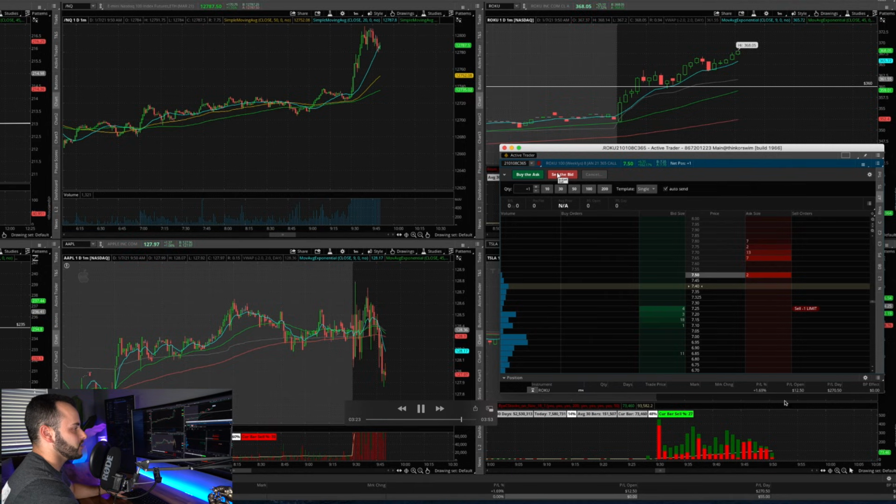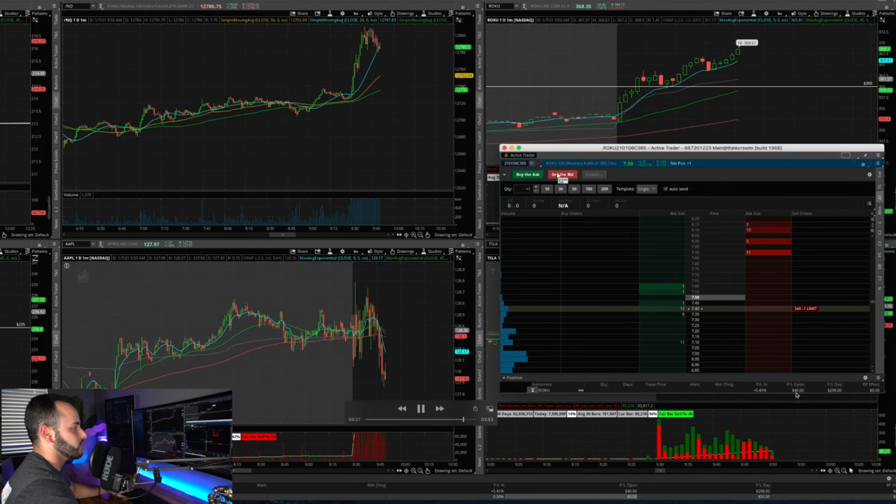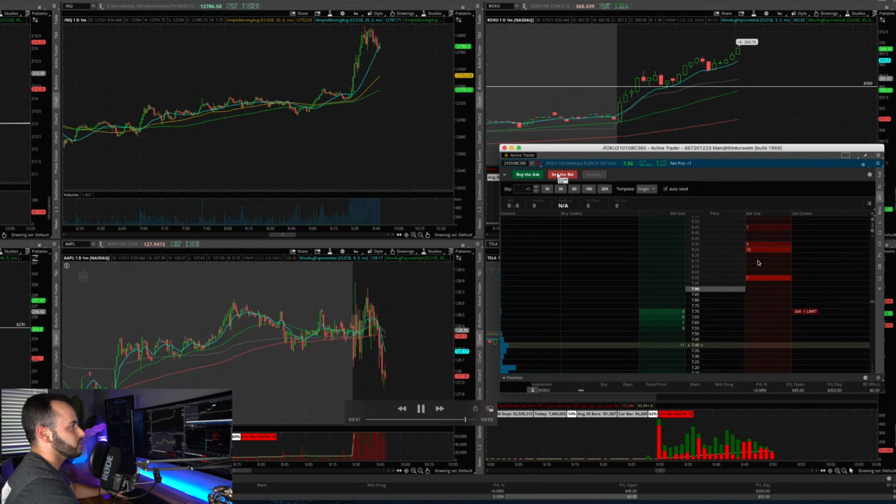So I'm in this contract. You can see my profit loss down here. You can see the percentage once again and the amount, and then that's your daily total. So we have that push on Roku. I'm looking for just another one small push to get a few more dollars out of this scalp, and then I'm going to call it a day.